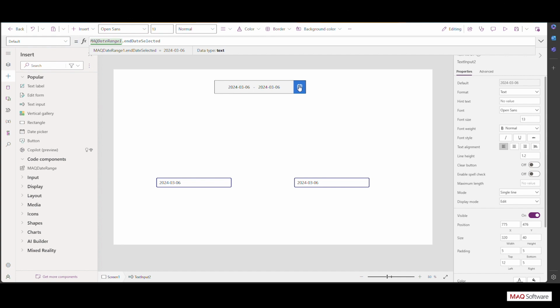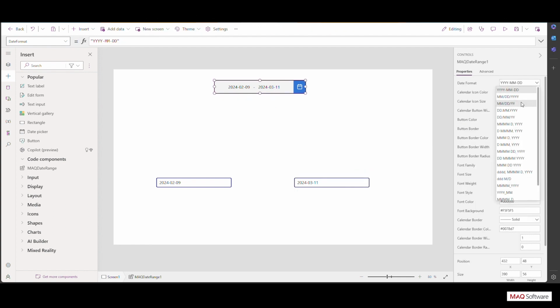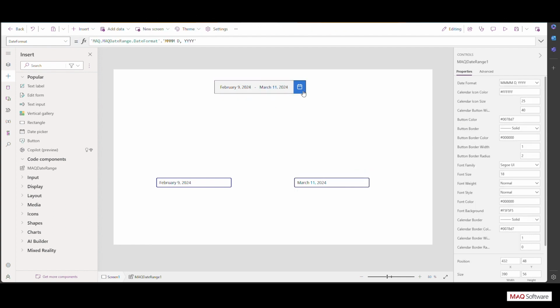Click on the component, and a calendar will pop up. Select the date range from the calendar. The selected date range will be shown in the button and two output text fields. You can also change the format of the date shown in the button and in the text fields.